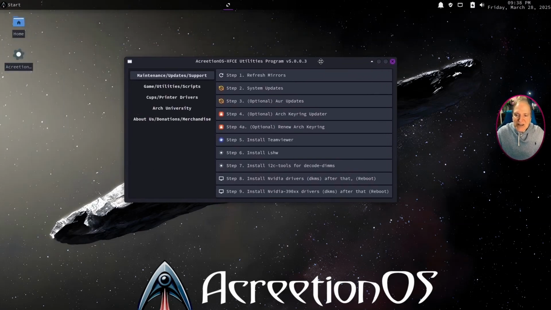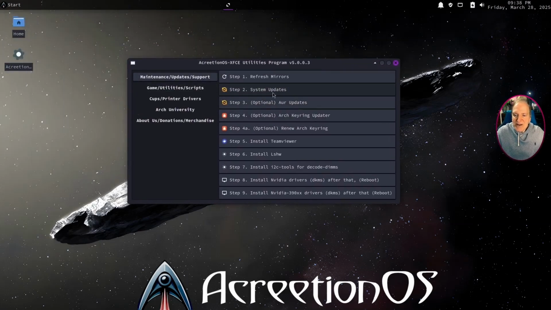So this is a tweak utility, which is really nice. This is probably what I should have run first before the updates, but you can refresh your mirrors and then system updates, of course. Then our AUR updates, keyring, all the kinds of different things you might need. You can list your hardware by installing that utility. If you know your way around Linux a little bit, this is really handy. And if you don't, and you need NVIDIA drivers, that's even handier.